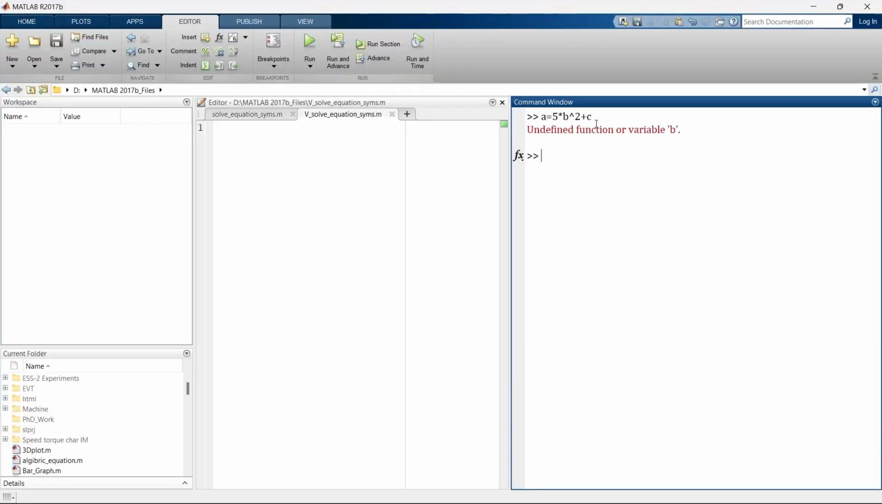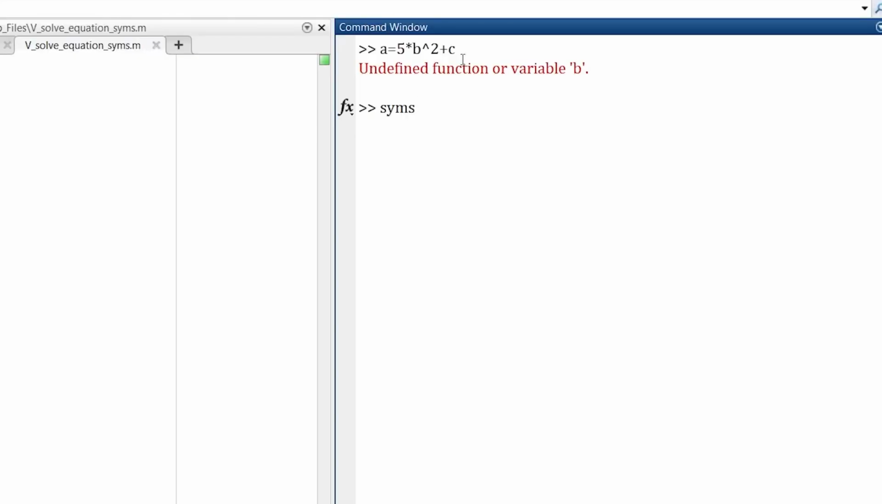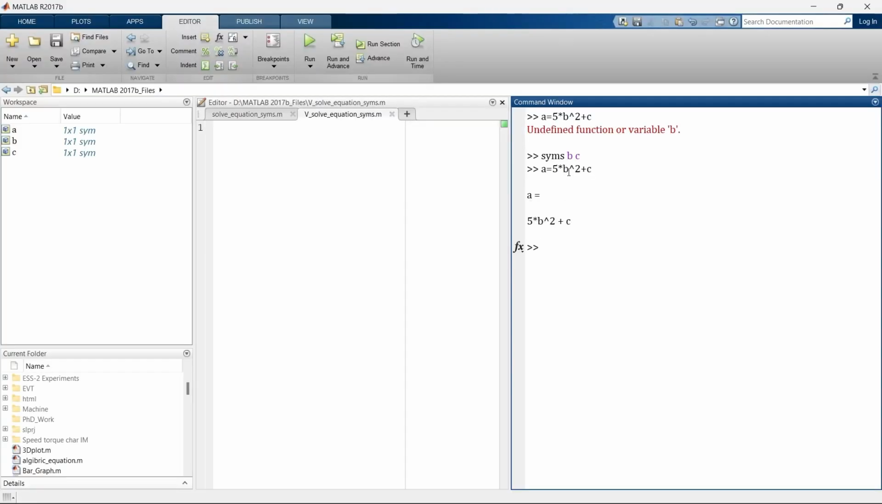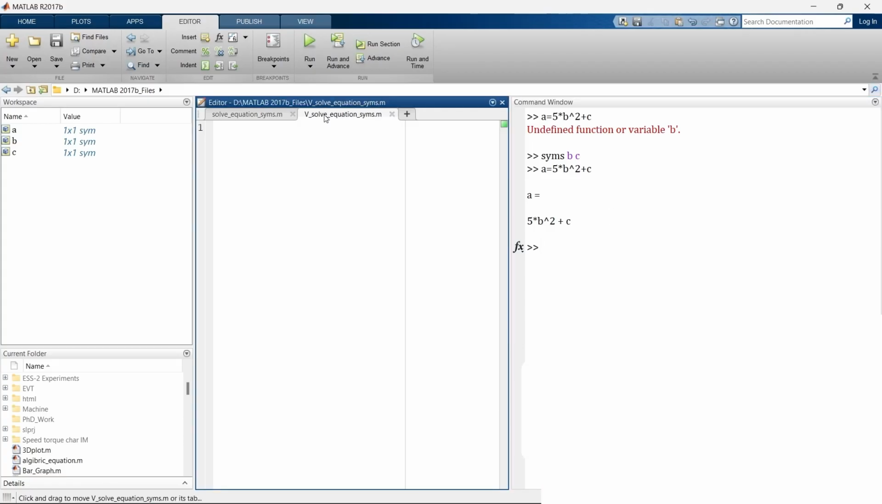But when you use the syntax syms and mention all these variables b and c, and then again write this equation and press enter, now here also we are not defining b and c, but what it does is it takes b and c as symbolic variables. You can see here the type of variable, it's sym. That means it's a symbolic variable, a symbolic representation of a variable. Now let us take an example to better understand it.